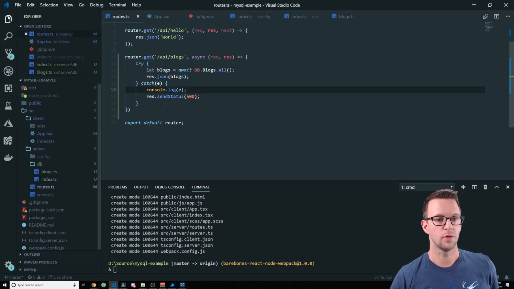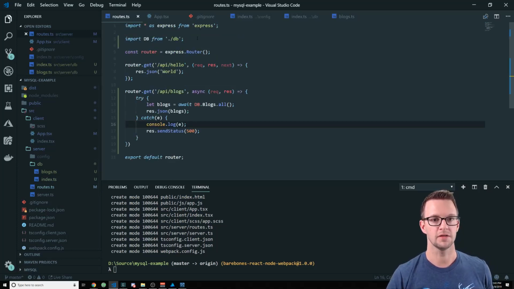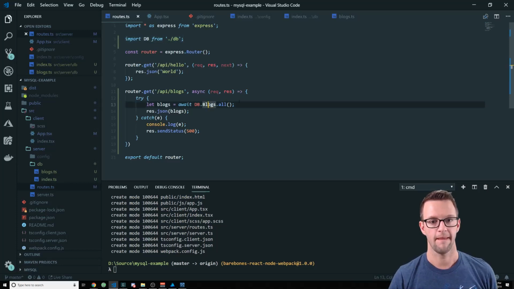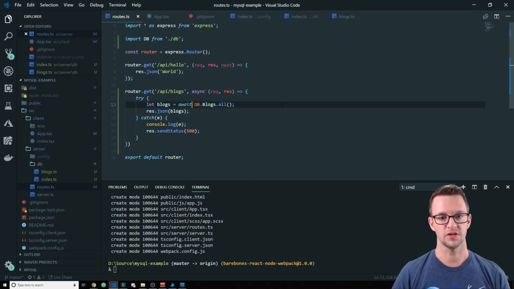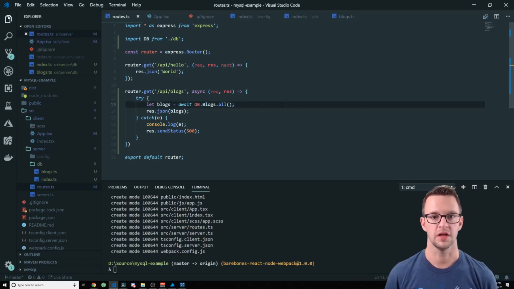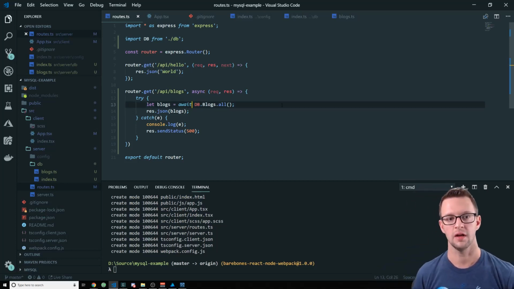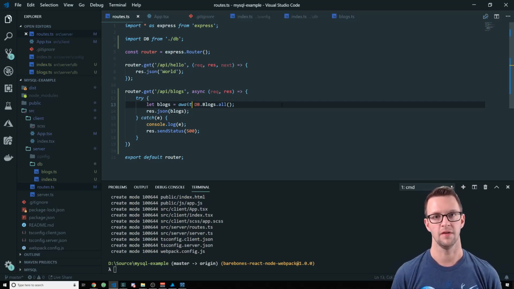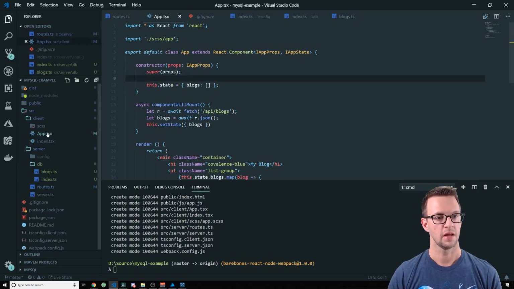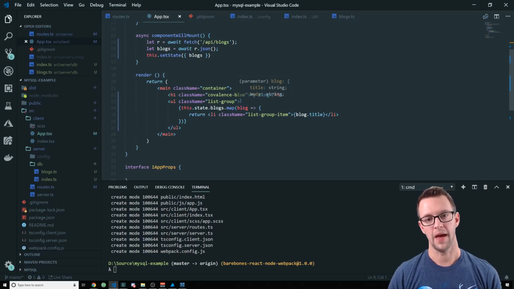And then our routes, we pull in our database from that index file, which has blogs on it, and we make that call using async and await. So this pattern makes it really easy to read and understand. We don't have to use .thens and chaining and all that. It's very simple and obvious how this is going to work. Then we just return those blogs, and then on our client, we changed our API to go to /API/blogs and mapped the result to a list of our blog titles.